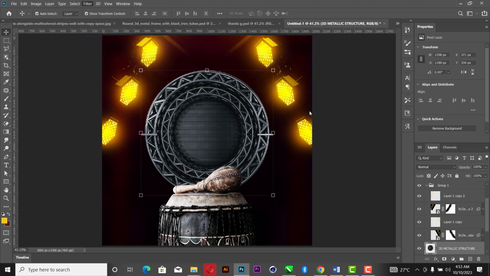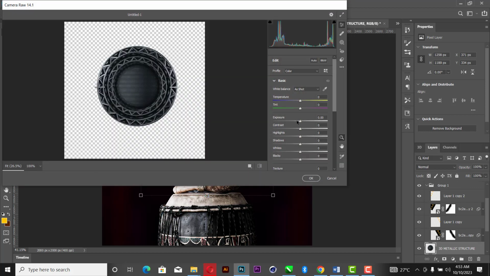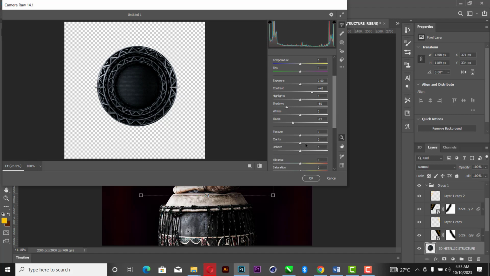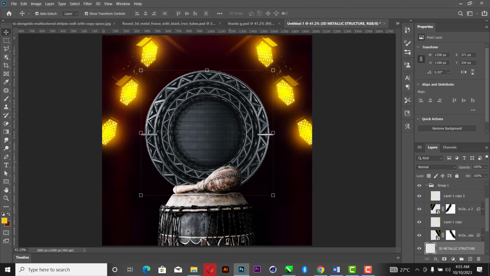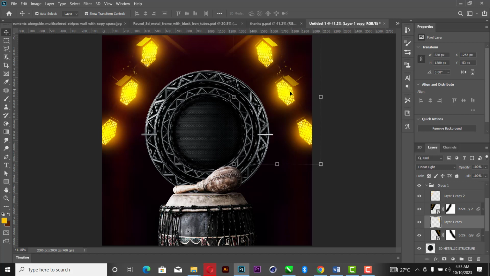Go to Camera Raw, increase the contrast, reduce the shadow, leave it black, then increase the texture, then reduce the vibrance a little bit, so that it can fit in with the background. It's okay. You can see it's now fitting with our background here, so this light is not coming out the way I want, so I can just decide to increase that.